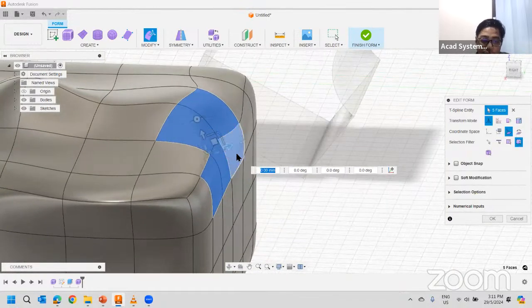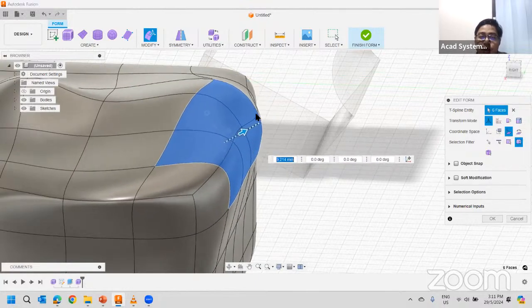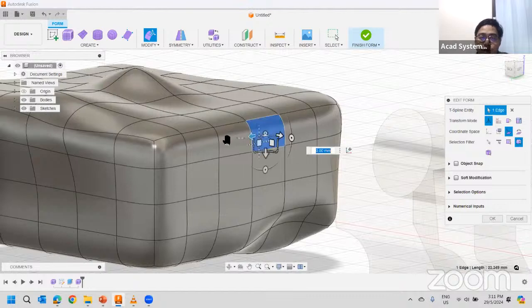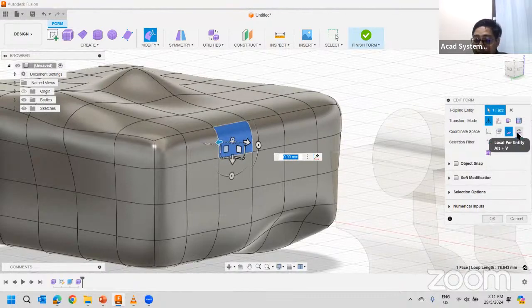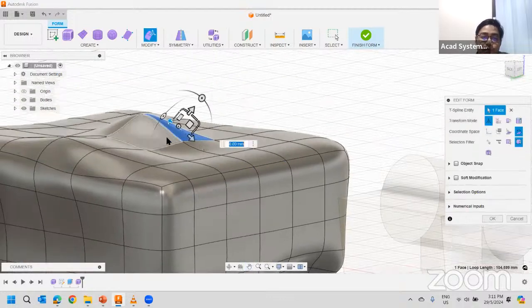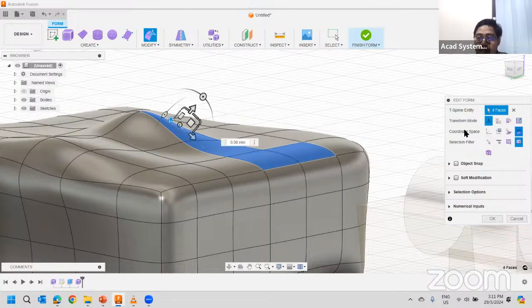You can see, if I click over here, it will change. If I click over here, it will change as well. So it will show you the overall orientation for this gizmo right here. But maybe I only want one direction. For that case, I can select local per entry. Basically, it's going to be perpendicular with the face, but it only follows for the first one. You can see it does not follow for the rest, unlike selection space. So that is what you can control from there.